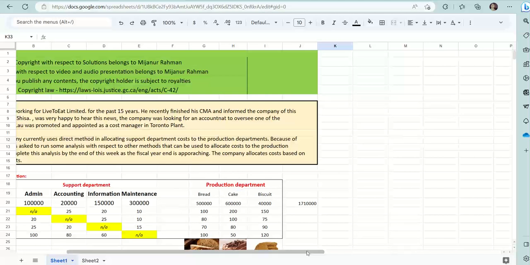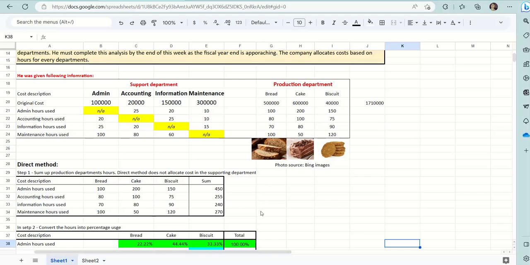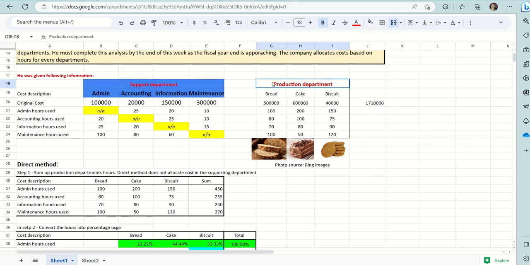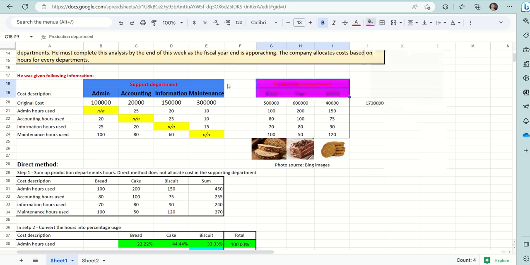So now let's take a look at the departments that we have. Support departments are right here. These support departments would give service. I'm going to highlight that in blue. They would provide support to this production department, which is, let's give it a color, magenta. So the blue departments are the support departments, and they provide support to the production departments.